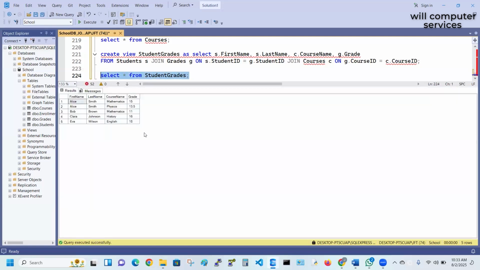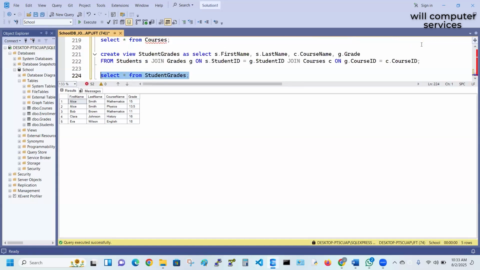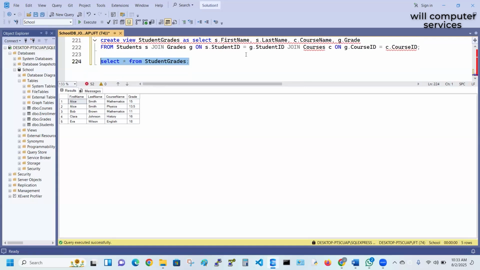Okay. We have first name, last name, course name, and grade. This is exactly what we wanted. This is exactly what the question asked for. So to create a view, create a view named student that includes first name. Well, great. Okay, so that's it. Create a view.